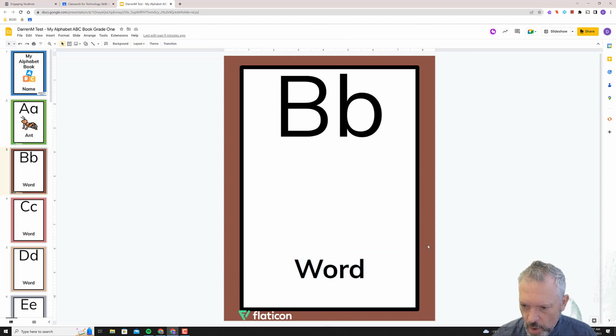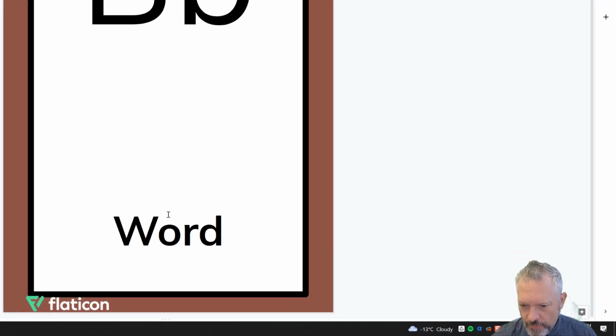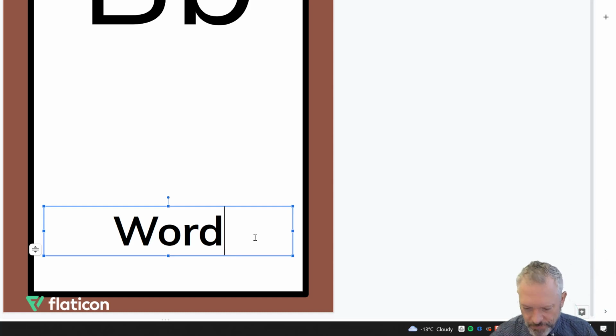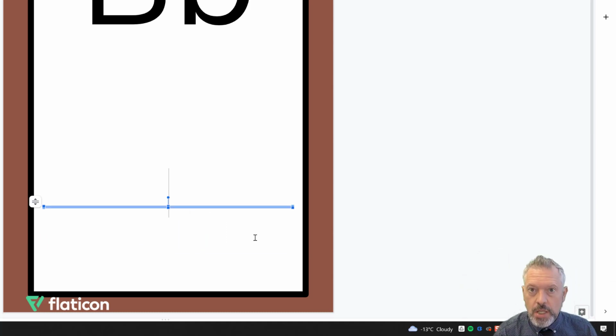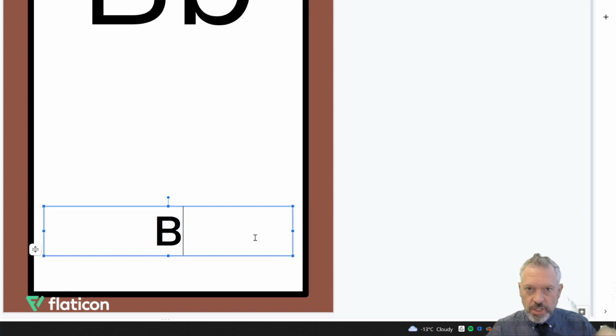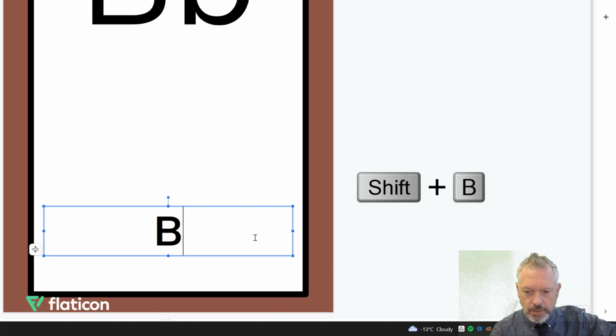I can click on this, remember, if my cursor, my little mouse, changes into something that looks like an I, that means I can type in this box. So you have to get rid of my word that just says word. Let's backspace, backspace, backspace, backspace. Remember to do your capitals. Shift, letter B. You have to hold down that shift key and press the letter B, E, E.